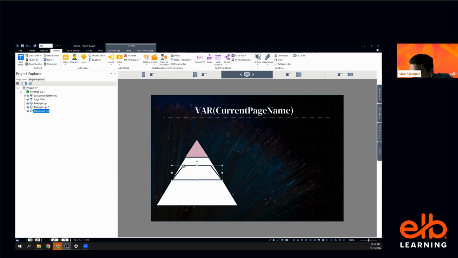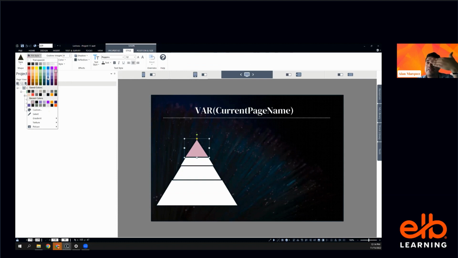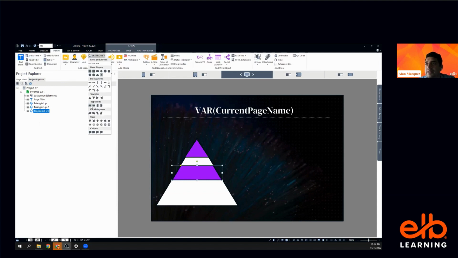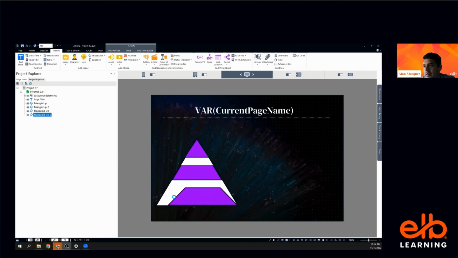So yeah, you have this yellow diamond here, and you can start just changing the position of it so it fits, so it matches the reference image. So let me change the color of this. Let me change the color of this too. And let me add a third trapezoid here for the bottom part. Okay, so we have our pyramid.